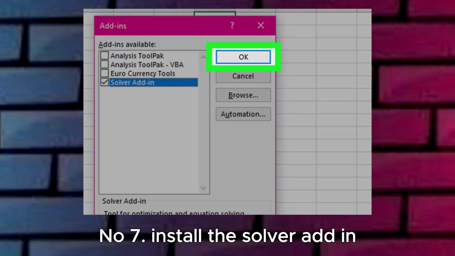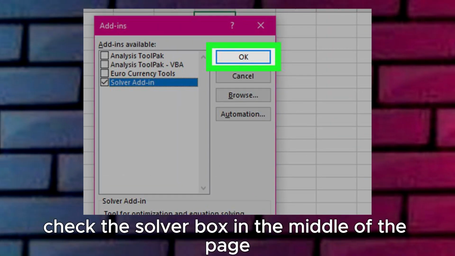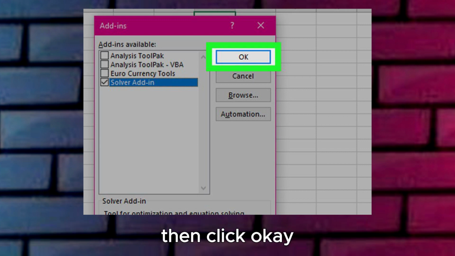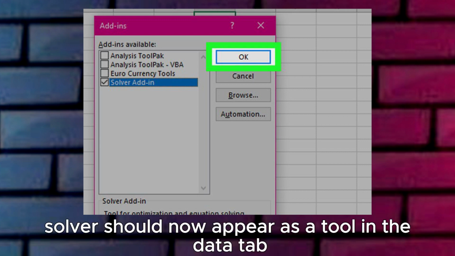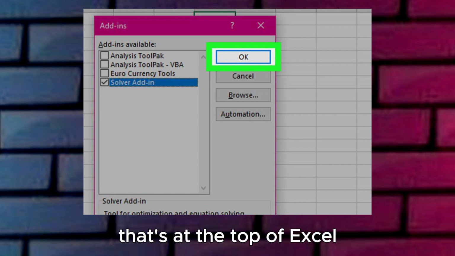Number 7. Install the Solver add-in. Check the Solver box in the middle of the page, then click OK. Solver should now appear as a tool in the Data tab that's at the top of Excel.